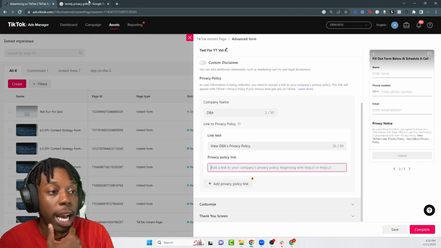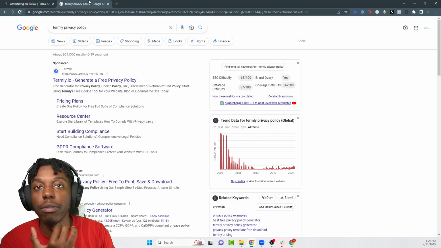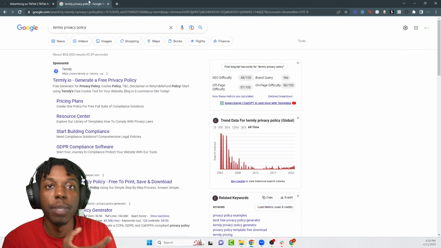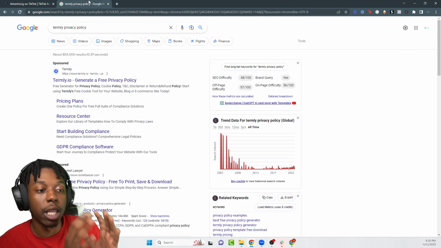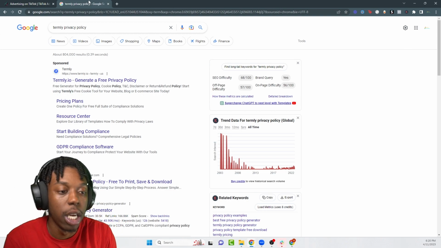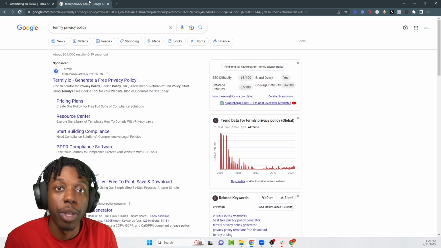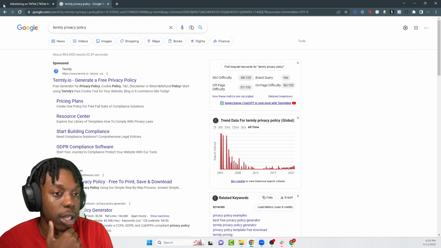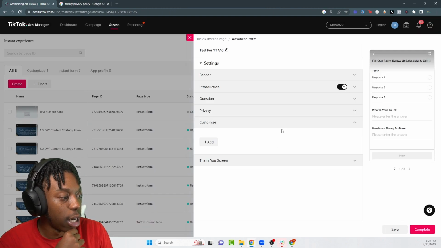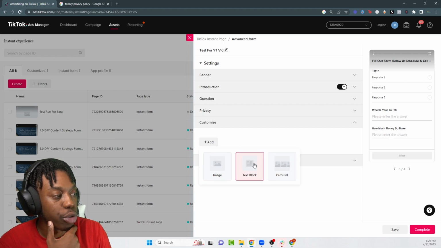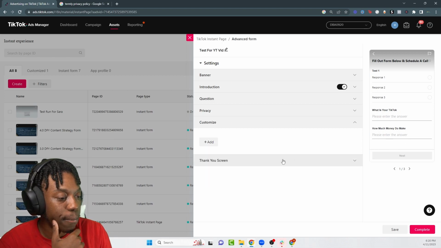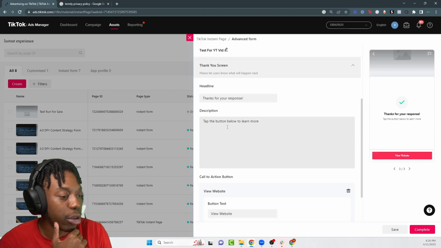It has to be an actual website. So if you use Go High Level, ClickFunnels, HubSpot, any other website building tool, you're going to need to get the custom embed from Termly and paste it onto your own website with your own domain, and then put the link into the privacy policy there. Now for customize, you can actually skip this. If you want to add like pictures and social proof and whatnot, you can do that. I don't personally bother to do that. The video should do its job.